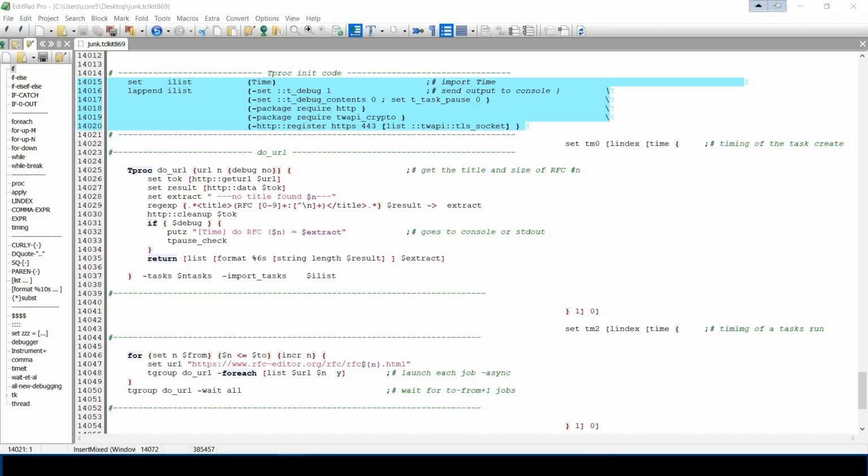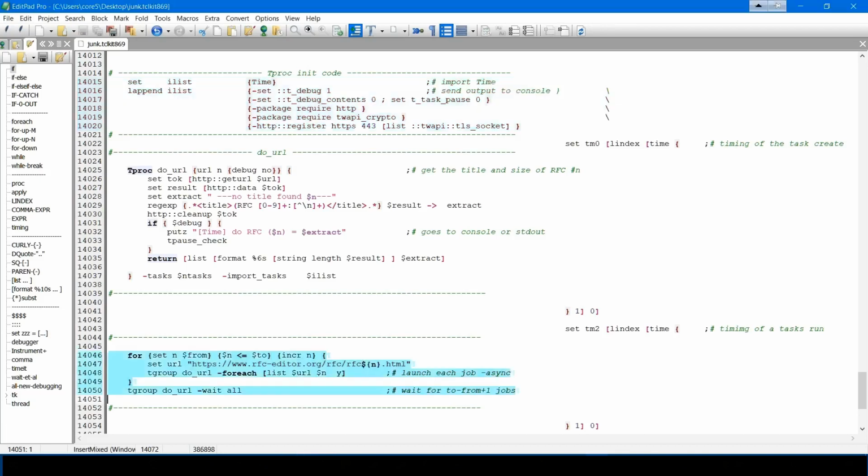So in this case, we first specify our timestamping procedure, Time, with a capital T, and then set up two debug variables, followed by the package commands needed to use the HTTP package on HTTPS websites. Each thread will execute these statements only once, so this is the preferred way to do this, rather than including them in the tproc code body itself.